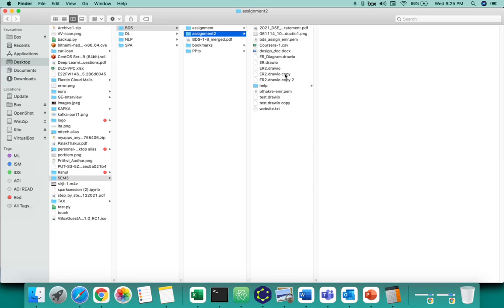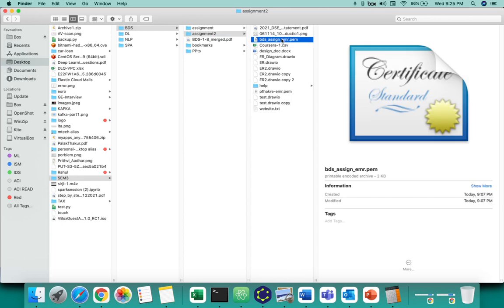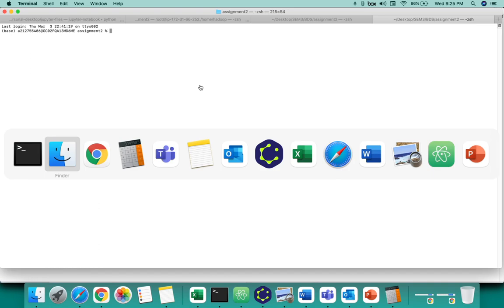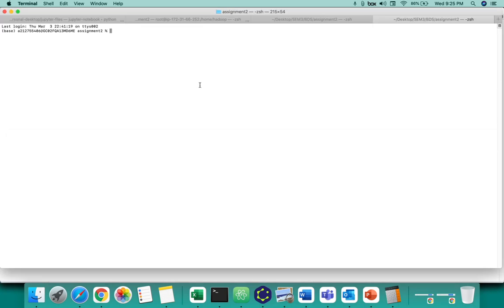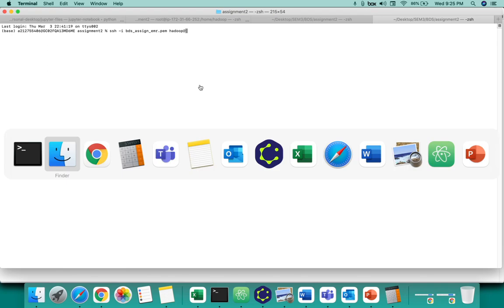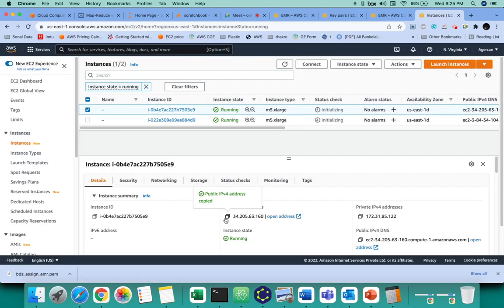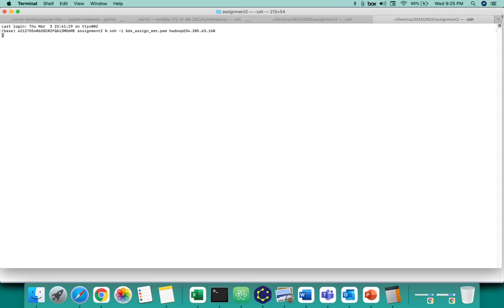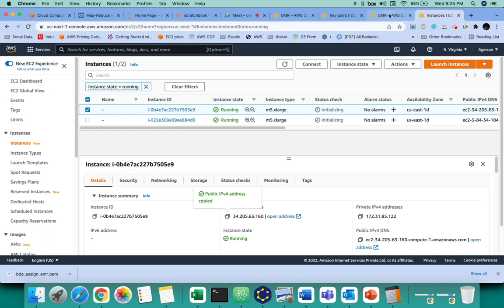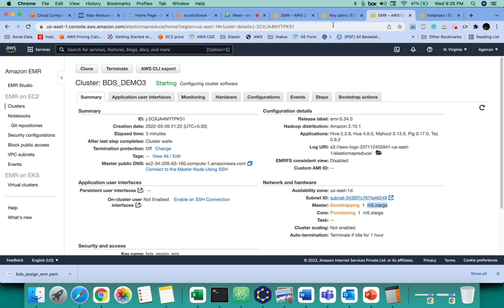My keys are inside the assignment folder, and the key name is BDS EMR, something like that, a PEM file. Now ssh -i PEM file, then hadoop is my username, at the rate, whatever IP address is there, we will just add it. It will not allow you to log in. For that you need to open port 22. It will hang here for a long time, even if you go with the PPK file.